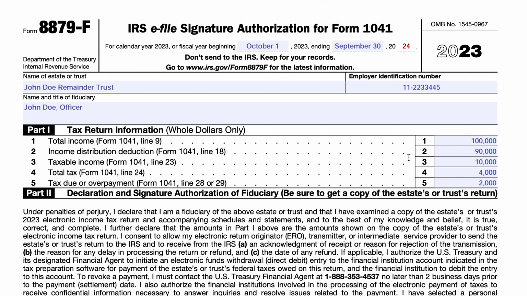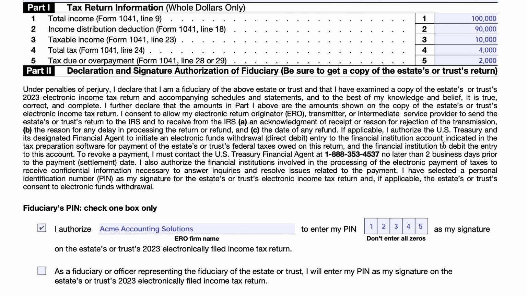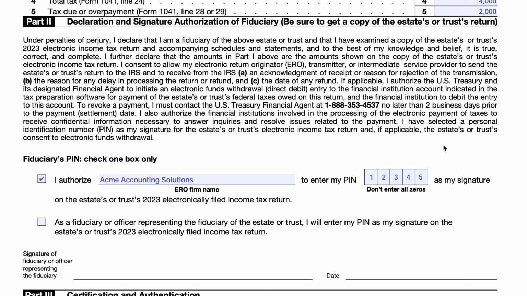So this is all pulled in, and if your ERO is doing this, the tax preparation software does this automatically. So in part 2, you basically are saying under penalty of perjury that you have reviewed the tax return. You're giving certain authorization to your tax return preparer to include correspondence on your behalf with the IRS, just to make sure that they've accepted your return, but nothing further than that. So whether they've accepted the return at the IRS, whether they've rejected it, or if there's a delay, all of that is part of the electronic permission. You're authorizing within the return that if the estate or trust owes taxes, the U.S. Treasury has permission to pull that money out of the account that you've provided.